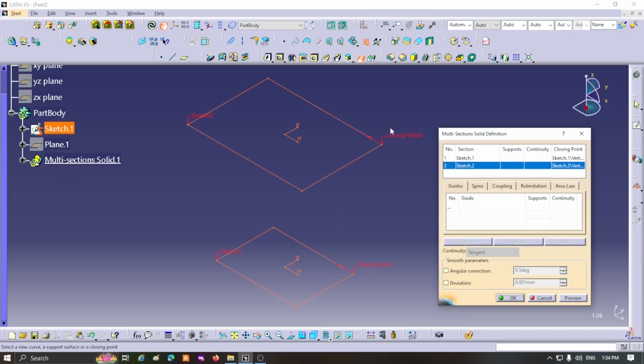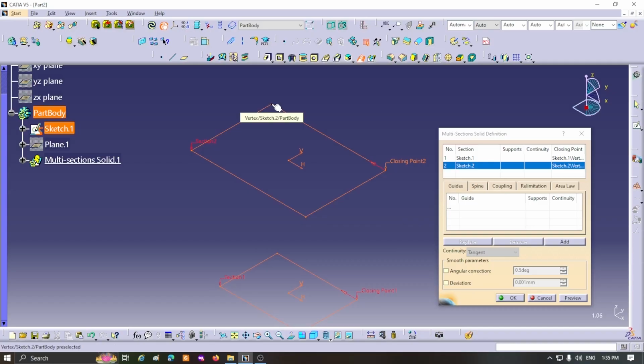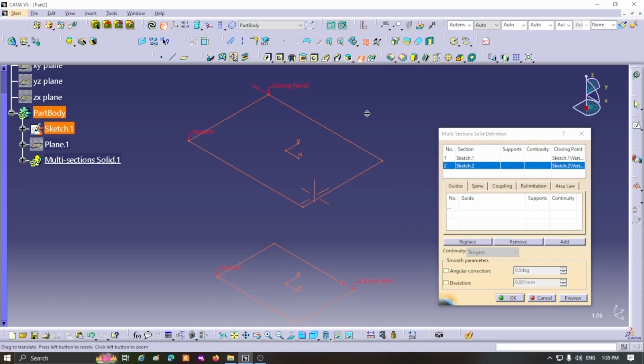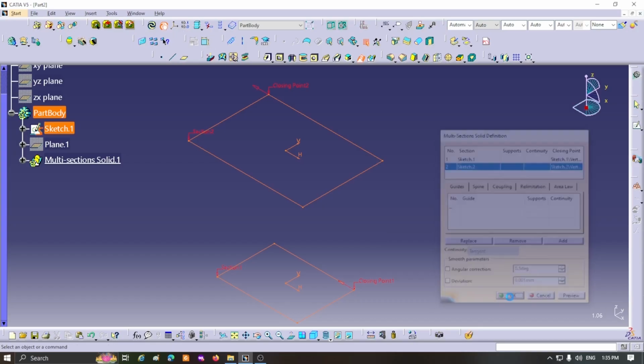Now I want to move the closing point of the upper rectangle. Pay close attention. I will right click on the point. A menu opens. I'll click on the replace command. I'll move the mouse pointer towards the upper rectangle. The pointer turns into a hand. I'll click on one of the corners of the rectangle. The closing point is moved to this point. I want to change the direction of its arrow. I click on the OK button.